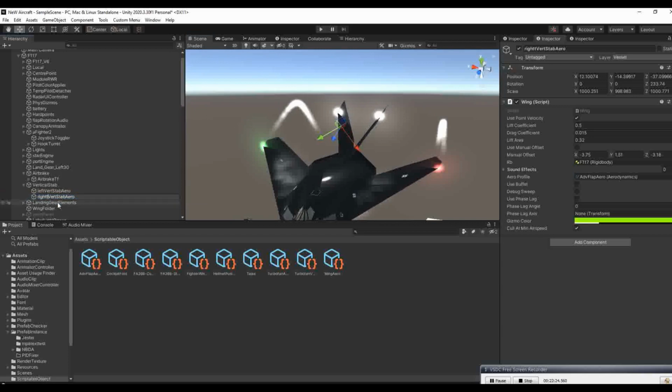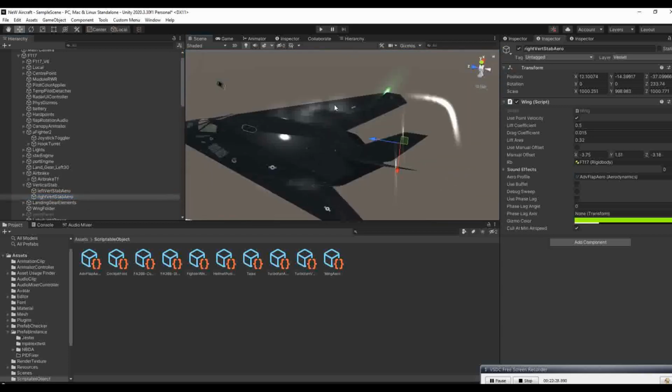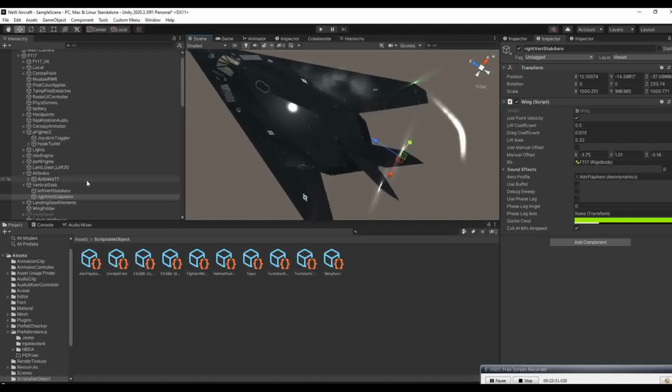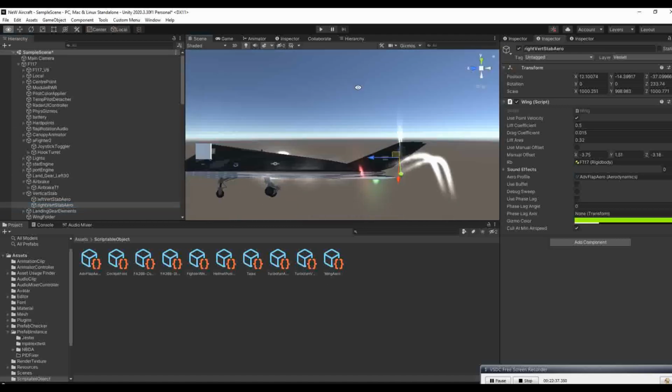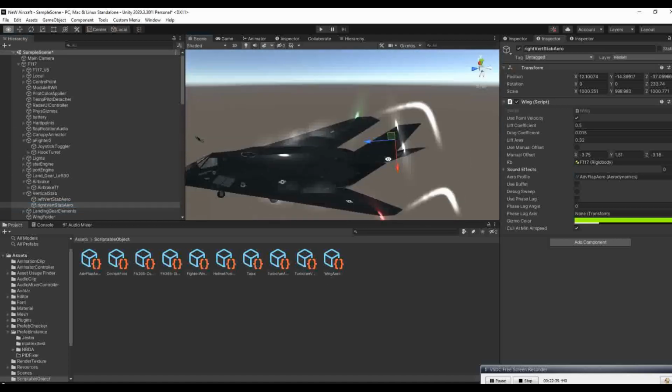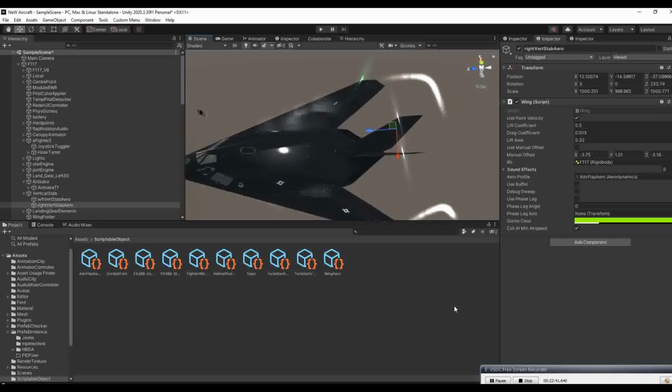That's going to annoy me that that's spelled wrong. So we have two vertical stabilizers and we have two wings, and we have them all correctly set up. So that should now be a perfectly flying F-117. So we can probably go and test that.